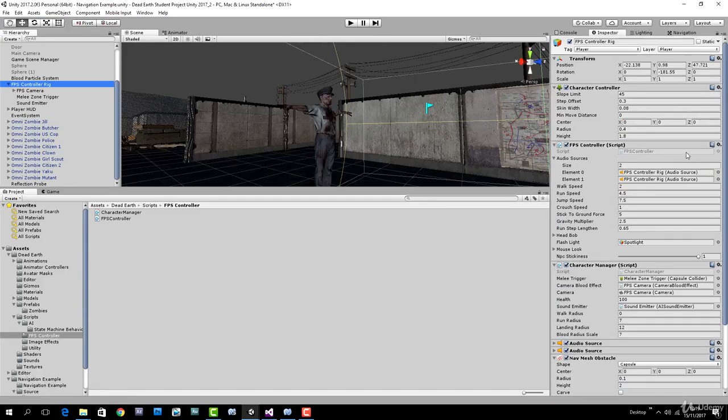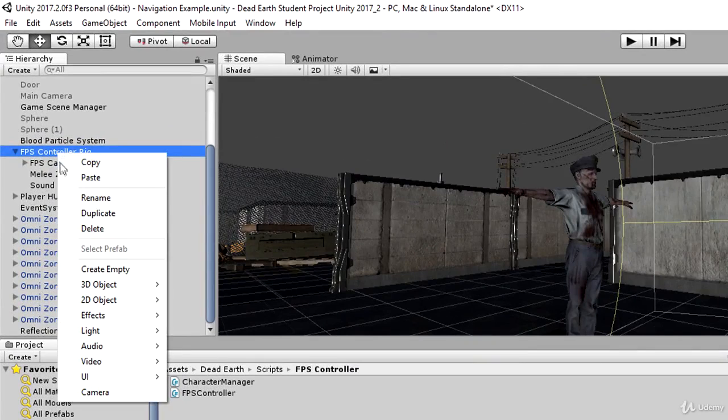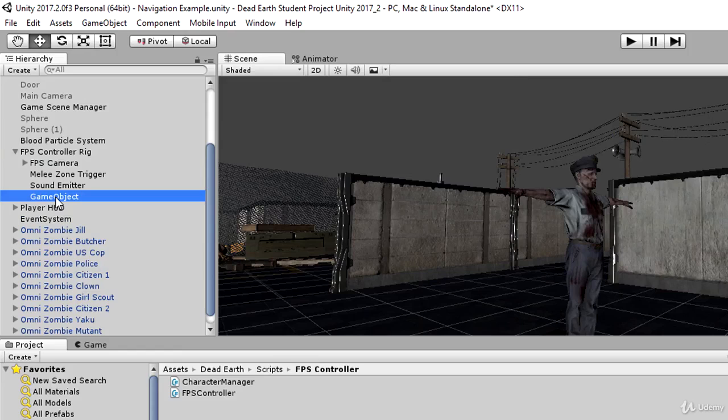But of course, we can't do that because that trigger will also be on the player layer because it's on the same game object. So what we need to do is create a child game object, which isn't on the player layer, but is on a layer that does generate collision messages with the AI entity layer. So I'm going to right click on my FPS controller rig and create an empty child game object by choosing create empty. And I'm going to call this sticky detector.